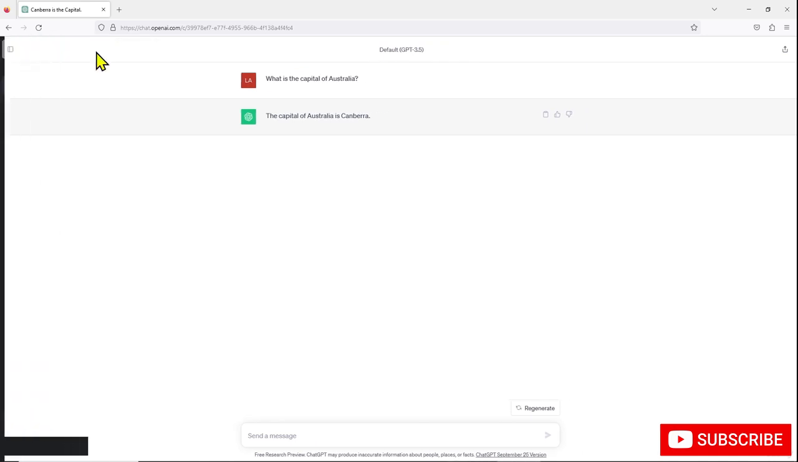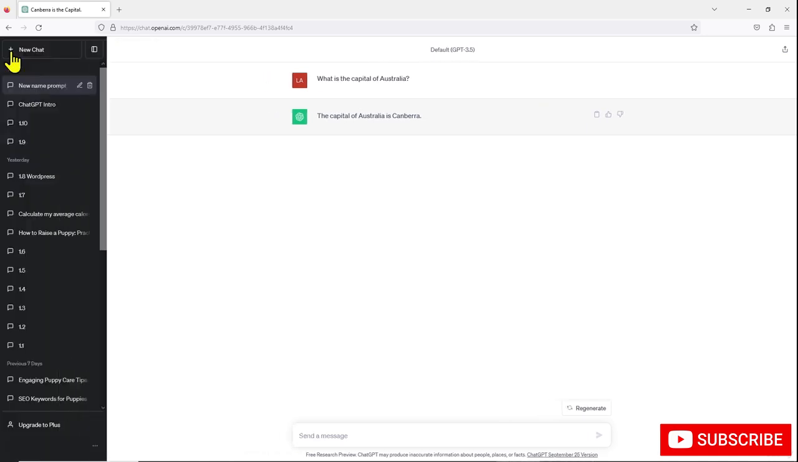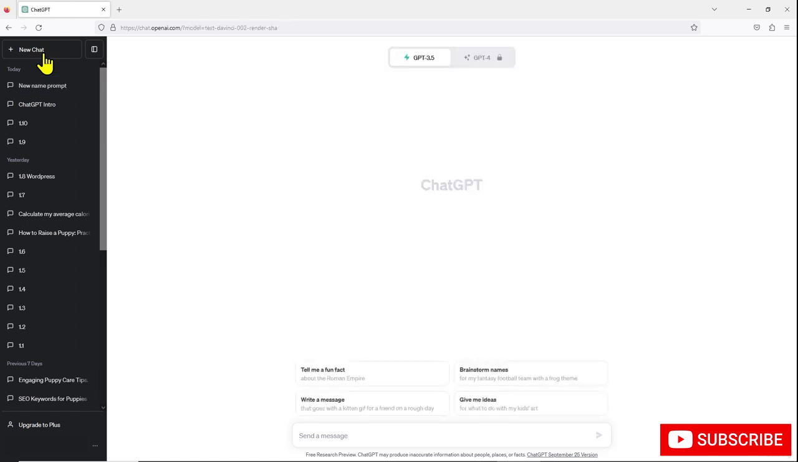By clicking on the Windows symbol, you can hide or open the sidebar. I click on New Chat. On the right side, we have the main screen. At the very top, we have the option to choose which version of chat we are using.